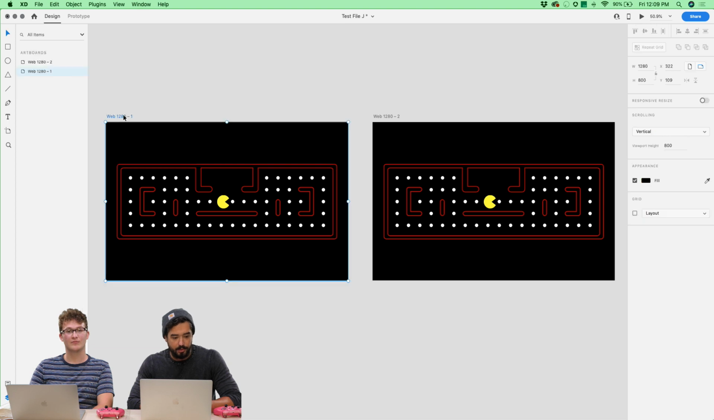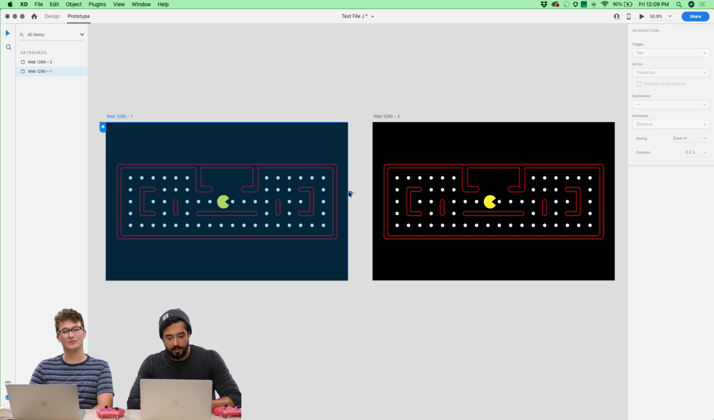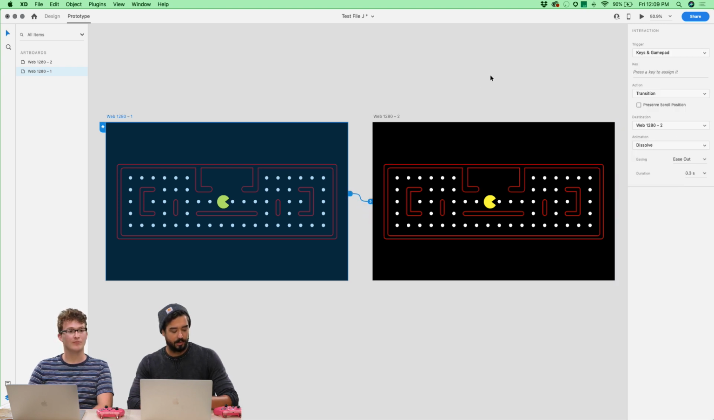So what we're going to do is we have these two screens. We're going to head over to prototype mode and wire these two up. I'm connected to my gamepad just through Bluetooth. I'm going to select my key and gamepad trigger, go into this field. Should we maybe do the D-pad instead of the thumbstick because it seems more arcadey? Yeah. So I'm going to do right D-pad over, and you can see it populates in there.